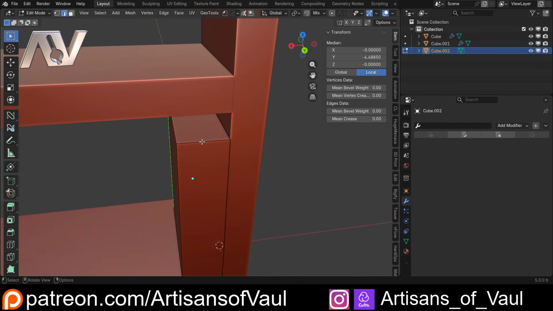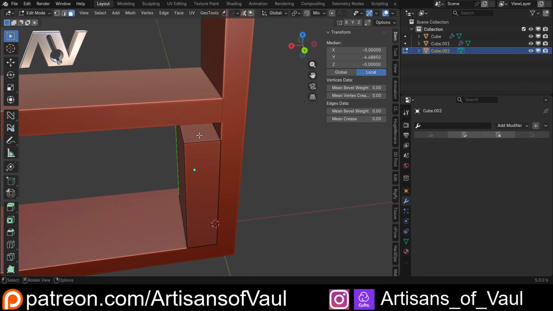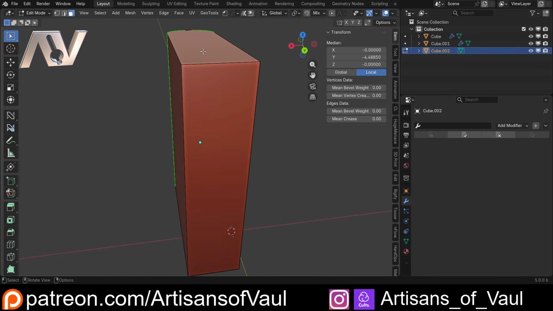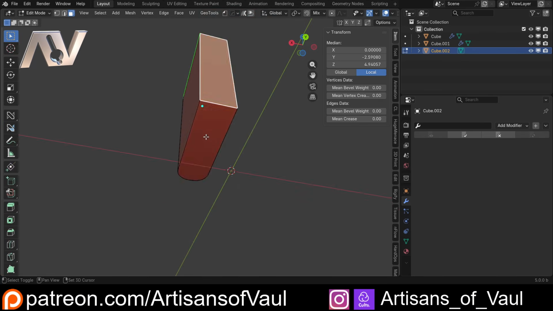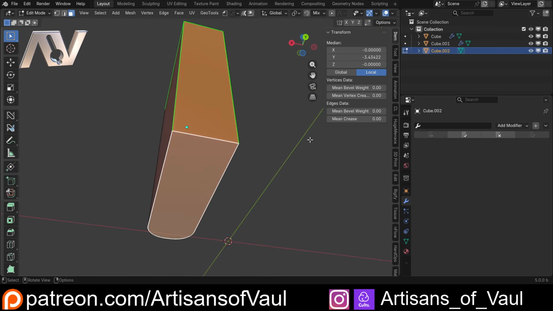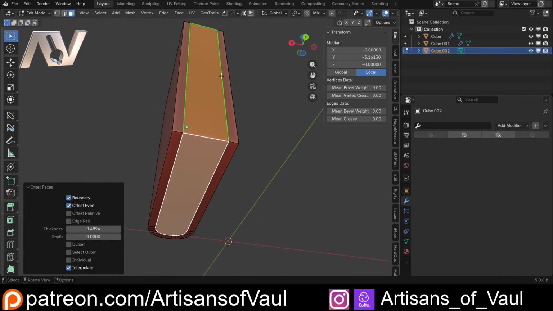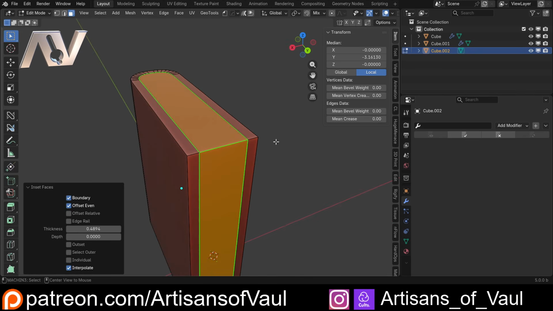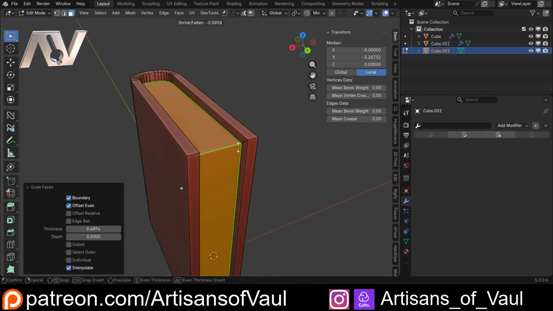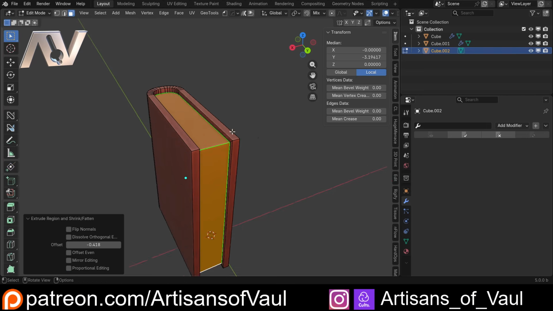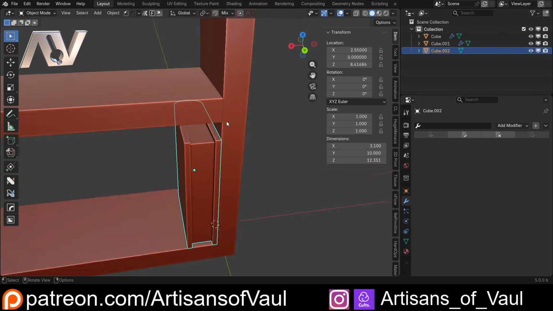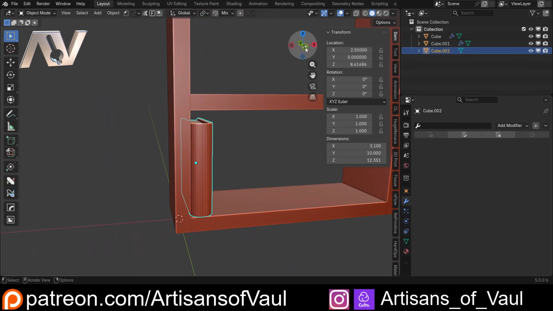So once again, Tab 3 to go into face mode. Let's isolate this with our / button. Click, Shift click, and then I'm going to I to inset those somewhere about there, and then Alt and E, and we're going to extrude faces along normals, and that allows us to just bring that in a bit, somewhere about there. There we go. So here's our book. Great.